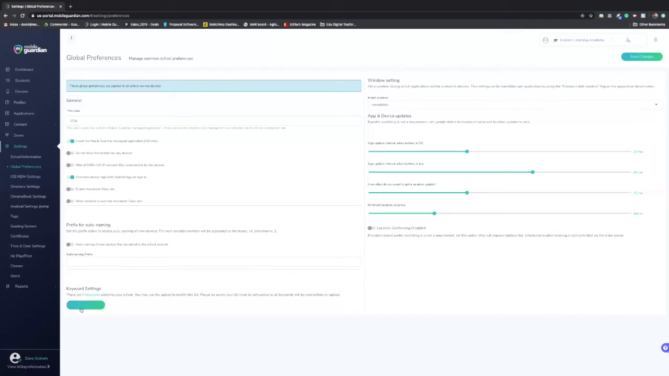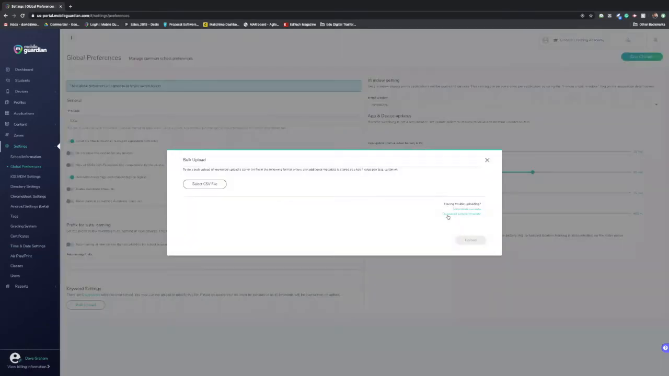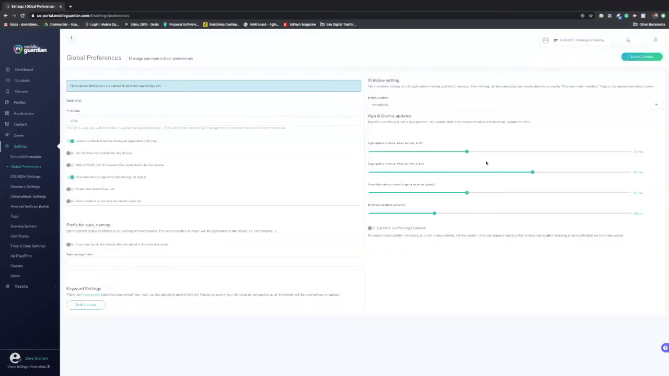Over here, I can also bulk upload my keywords, and that pertains to the web filter. So you can also do it from this menu, as well as controlling when you want applications to be pushed to devices. You have the ability to make sure that your network isn't under strain with hundreds of devices downloading an application. You can choose when it can do that.